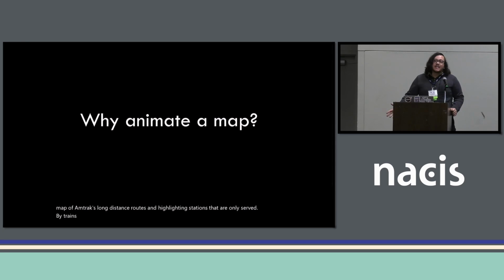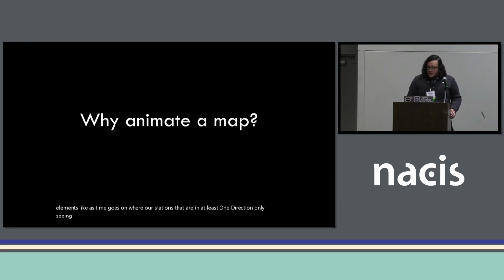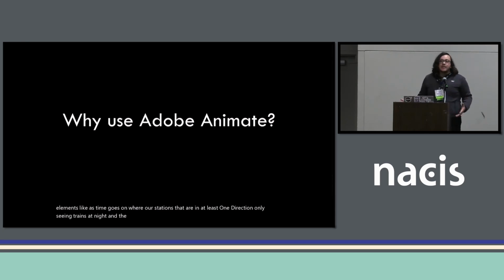In this case, I define that as between 7 p.m. and 7 a.m. And with this specific case, I thought it was useful to animate the map to show the temporal elements, so like as time goes on, where are stations that are, in at least one direction, only seeing trains at night. And the second question is, why use Adobe Animate?